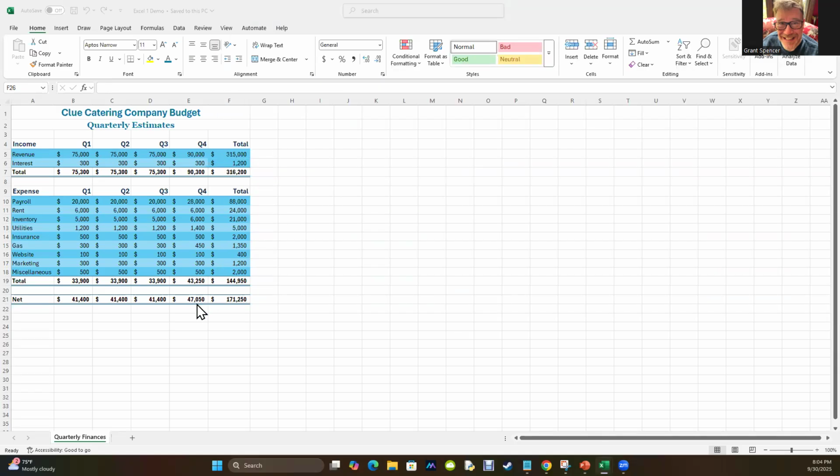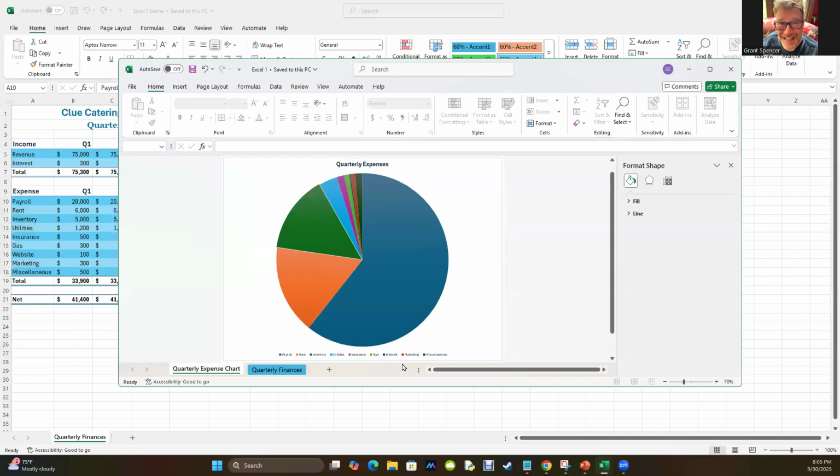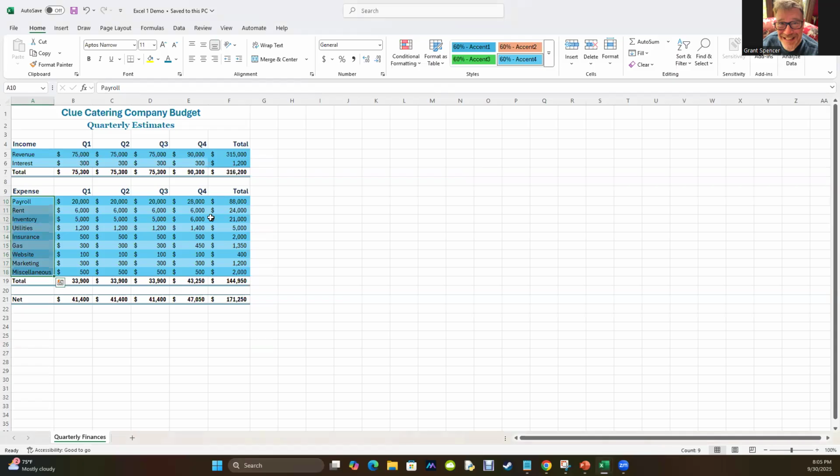To make a graph, it's actually pretty easy. I'm going to highlight the categories, so I'm basically highlighting what I want it to graph. Then I hold my control key down and highlight the totals. Do not highlight the actual grand total, because then you'll have the entire total being compared to little pieces of it, which you don't want.